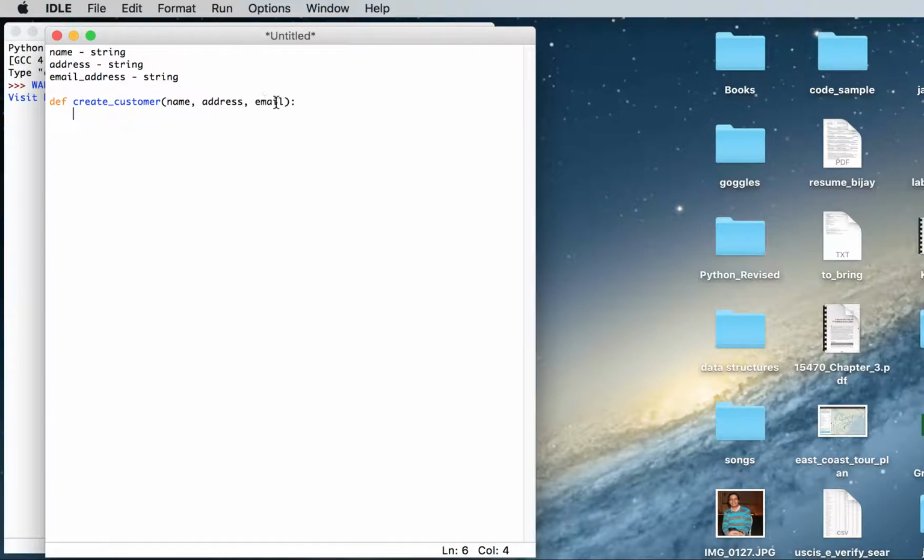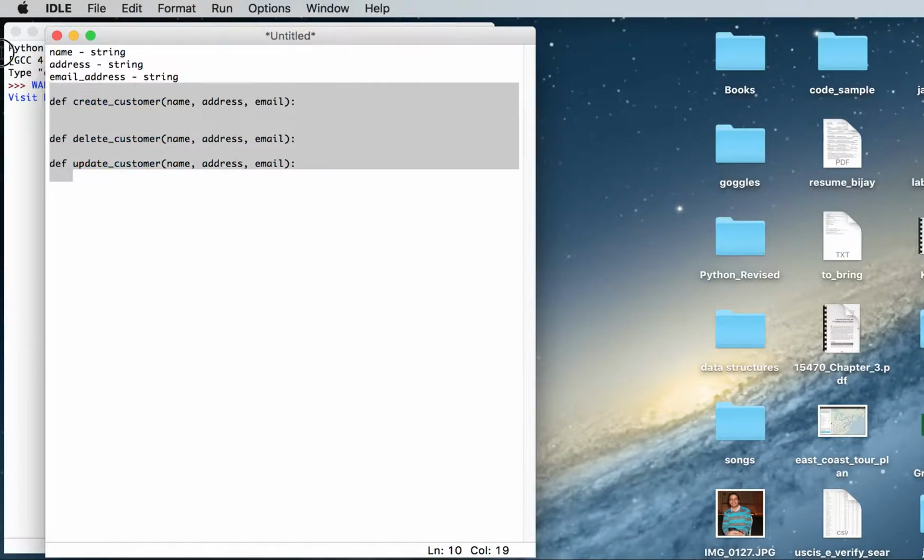So we created some things like create customer, delete customer, maybe update customer, things like that. What I'm trying to show here is that we basically have a lot of functions that are surrounded by these three sets of inputs.